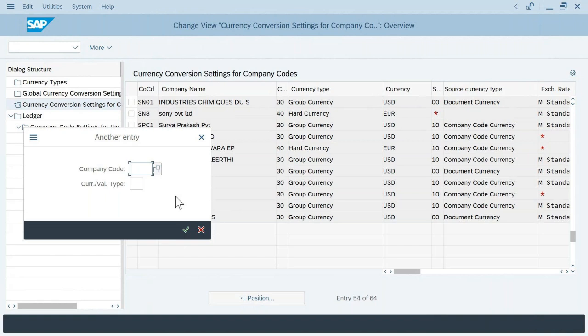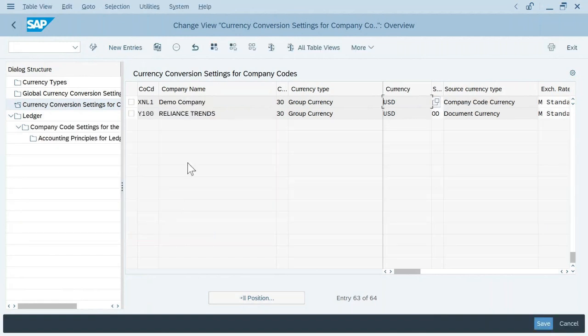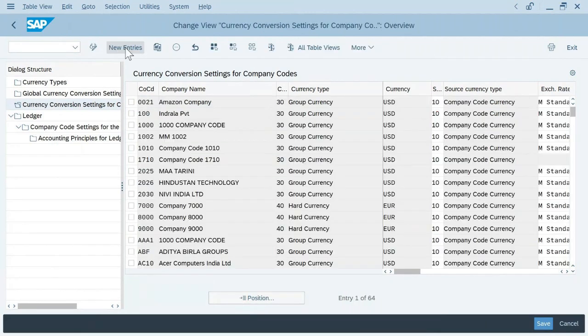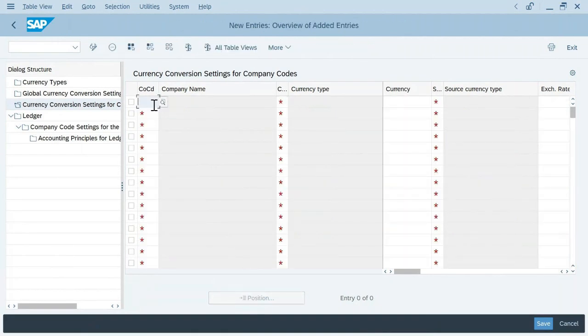Another company, TUS1. Currency conversion settings are not there for our company codes, so we have to create them through new entries. Go to New Entries. Enter company code TUK1.